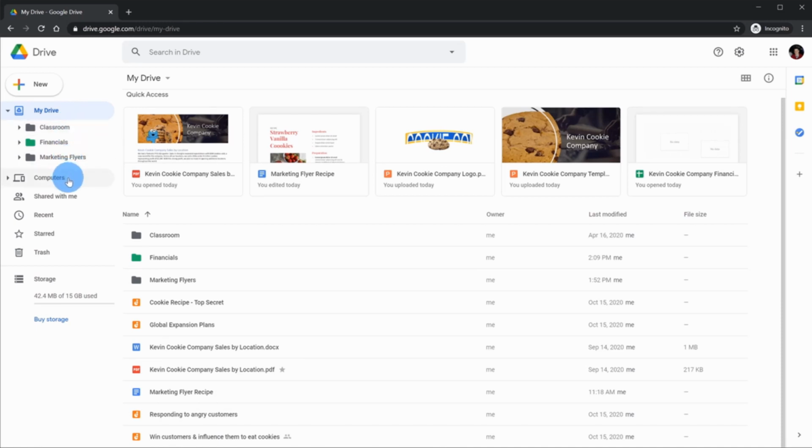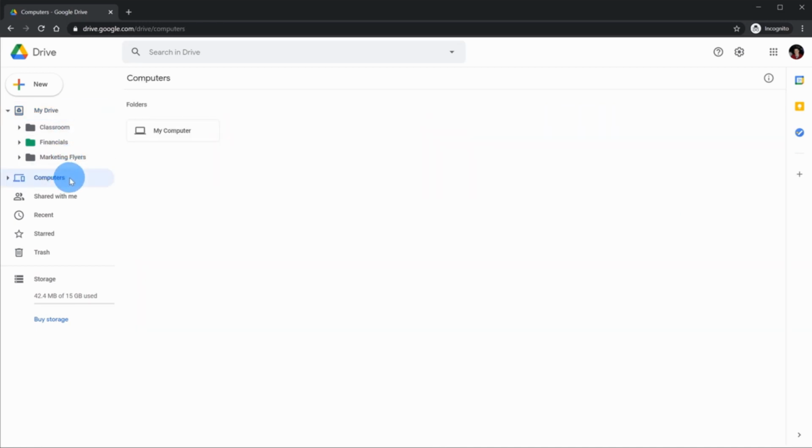Now down below I have an option called Computers. This will only show up if you set up the Drive for desktop app. Otherwise, you won't have the Computers option. This allows you to see any of the files that you've synced onto Drive from your computer.